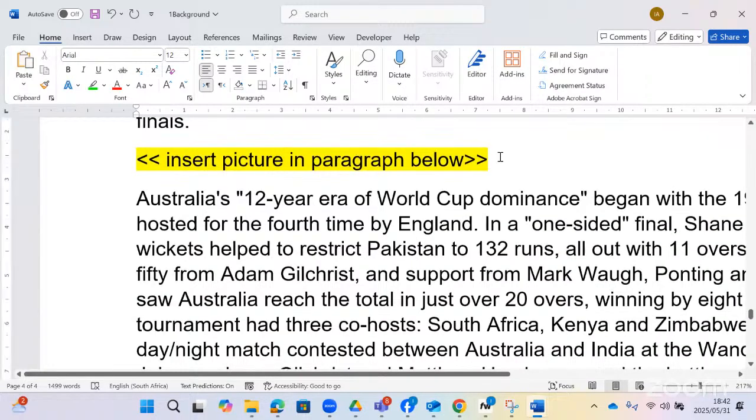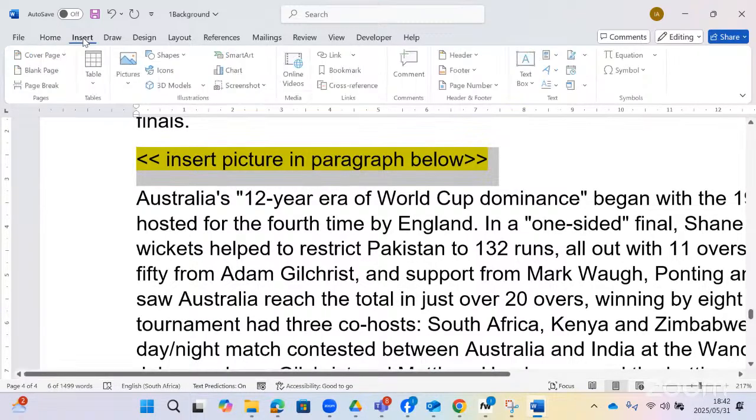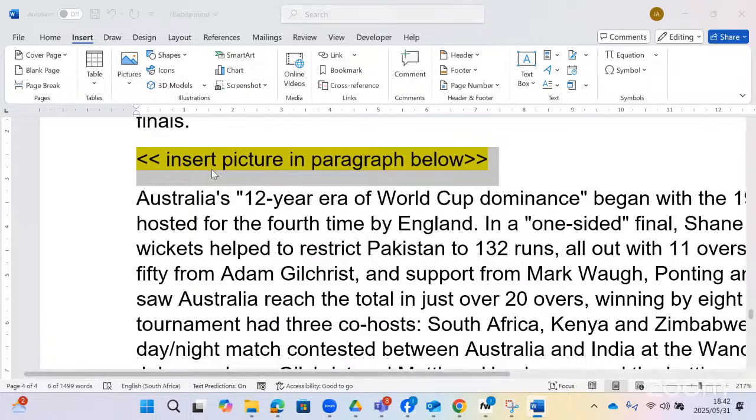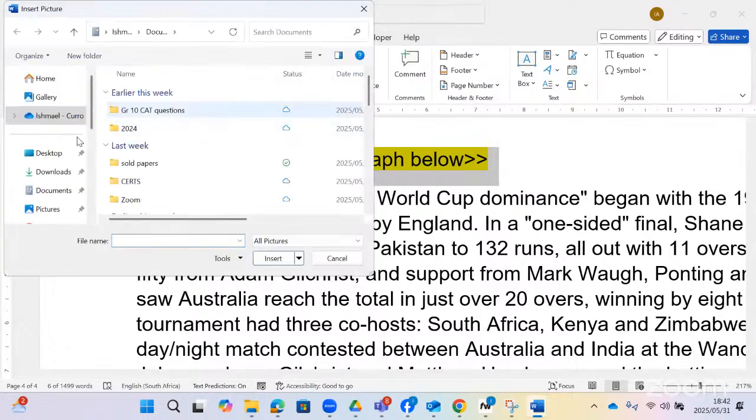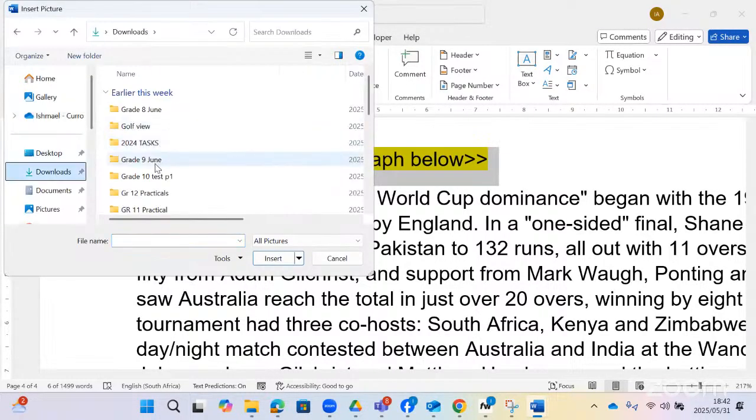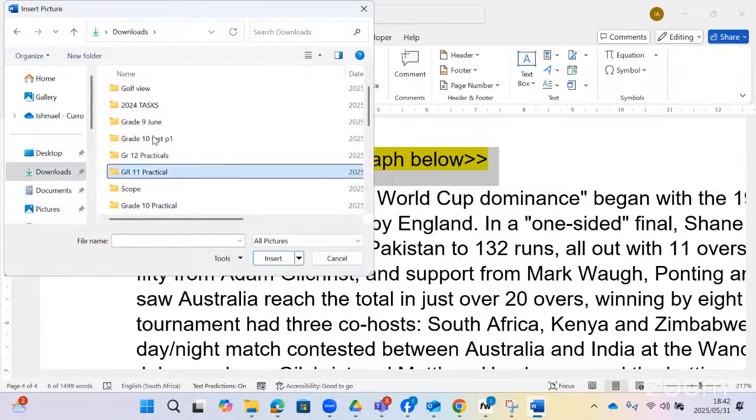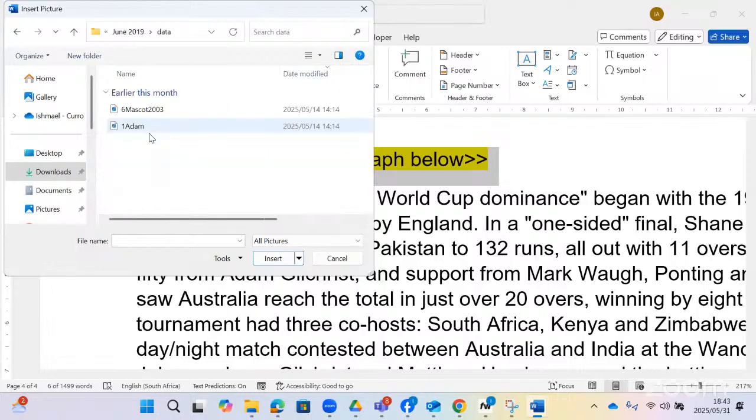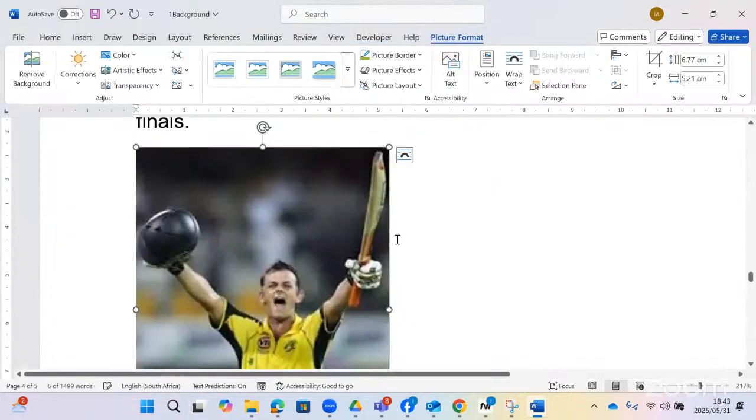So here you select this yellow highlighted. And then how do we insert a picture? You go to insert, picture from this device. Then you go and select your picture. So June 2019. Right. Now, how do we place this picture?